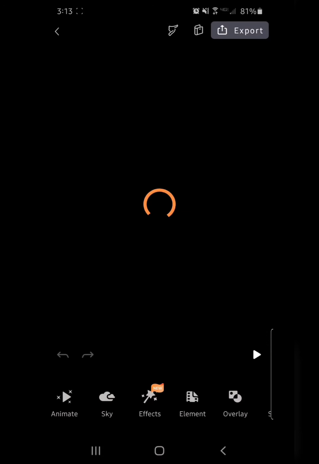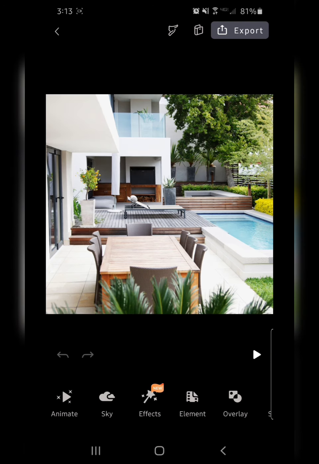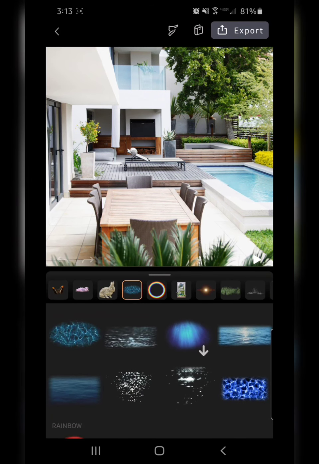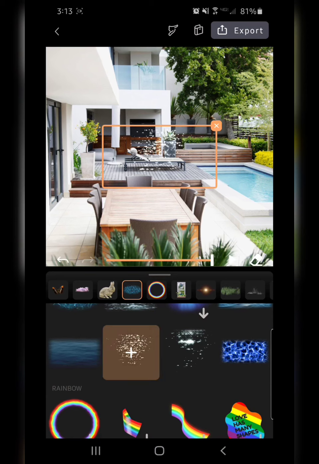So here's a picture that I just pulled off Canva. This is not a real listing, but this is how I created the animation. So at the very bottom, you'll see animate, sky, effects, and elements. So you'll click on elements, and I went down and I just grabbed a little shimmer for the pool.